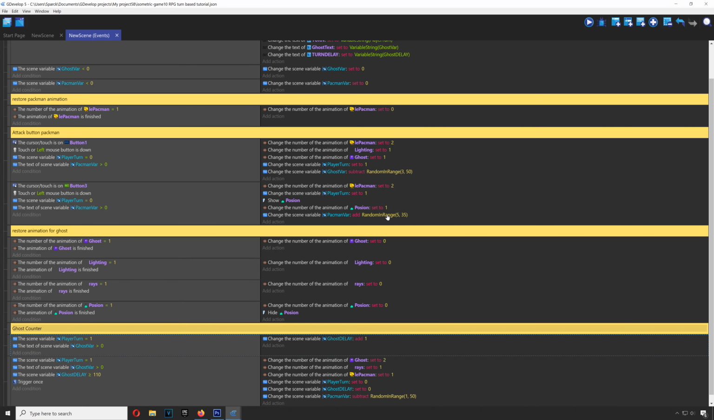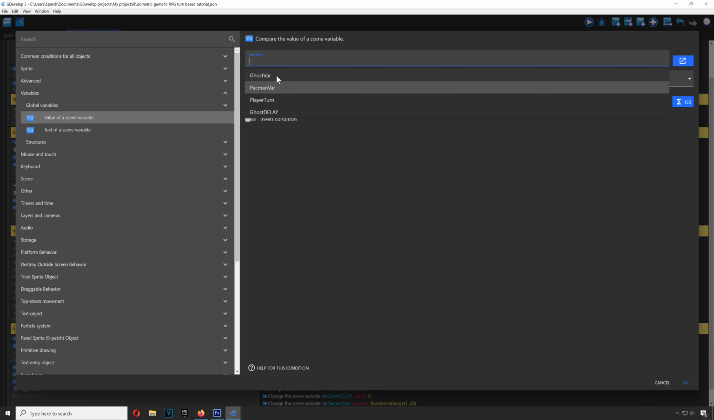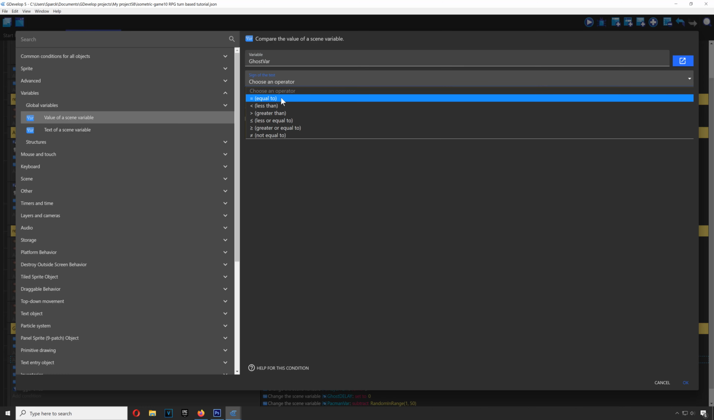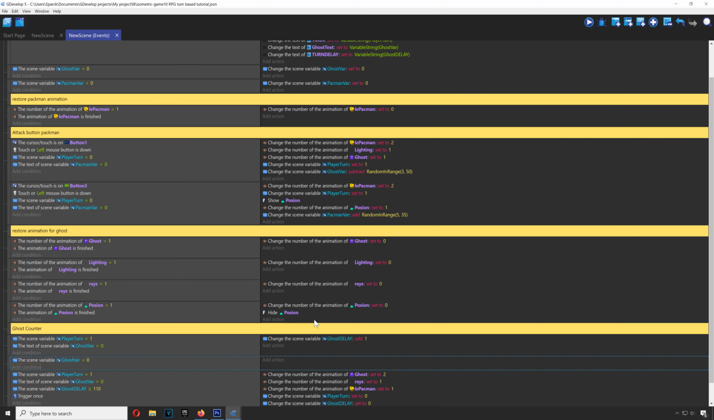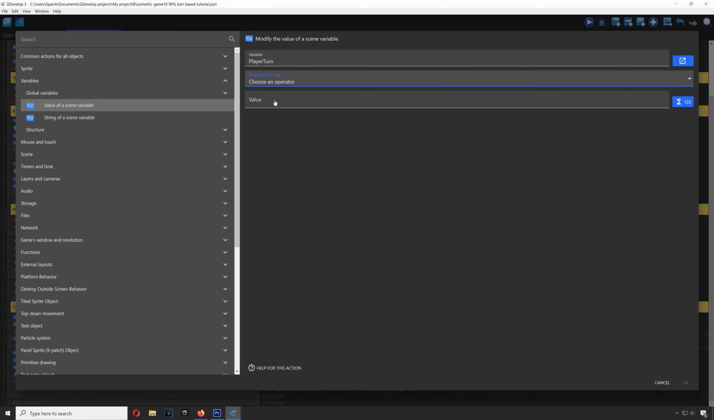Let me just insert something here. So basically, if it goes to bar equals a certain value, I guess we equals 0. Then we can change turn to something else. Player turn equals, say, 3.